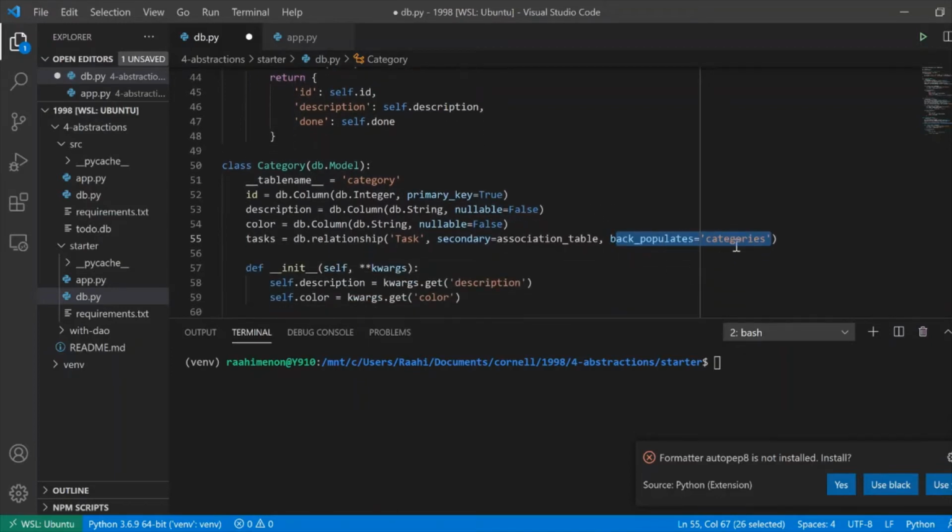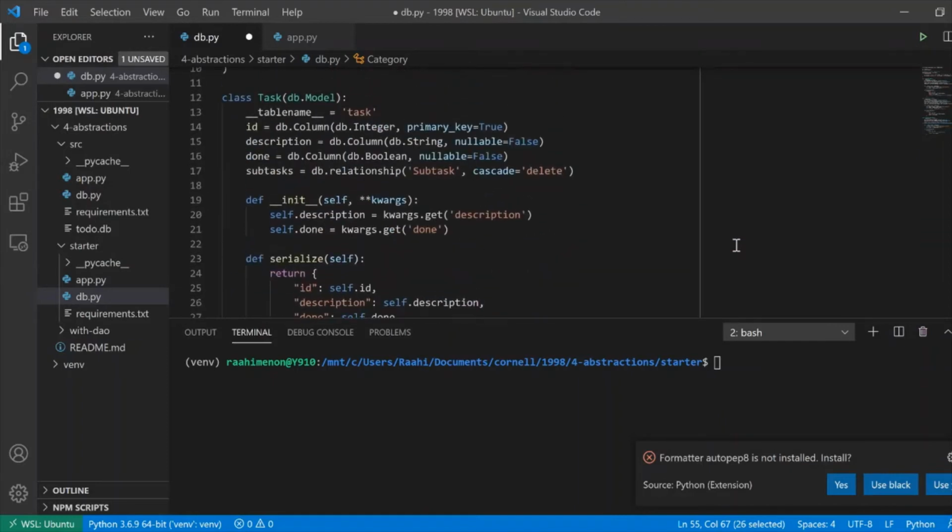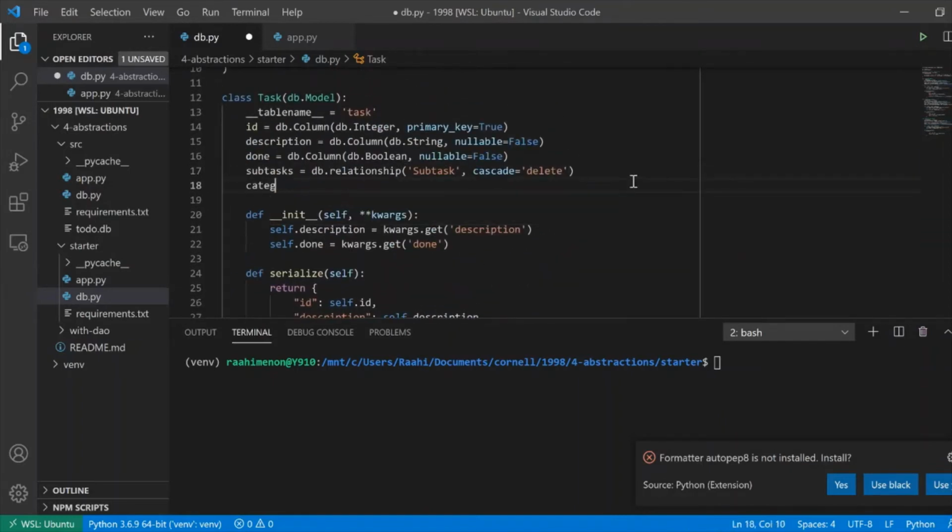Cool, so let's go and create that field, right? Because we did not write that earlier. Categories equals db.relationship.